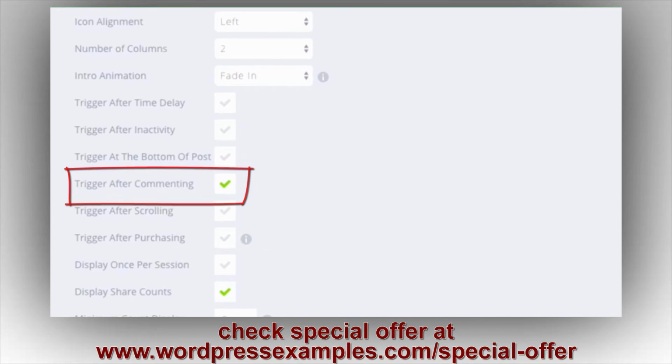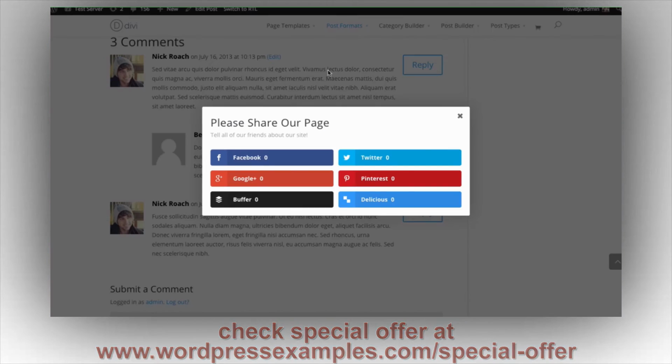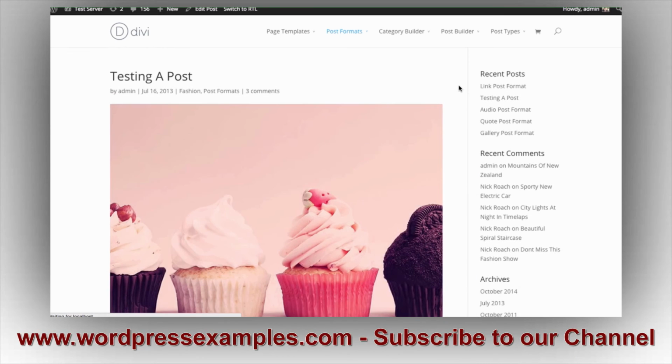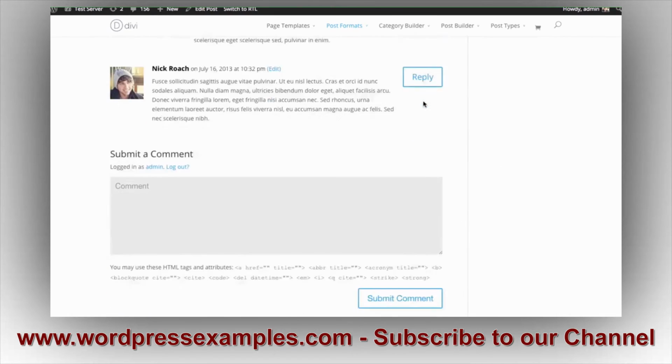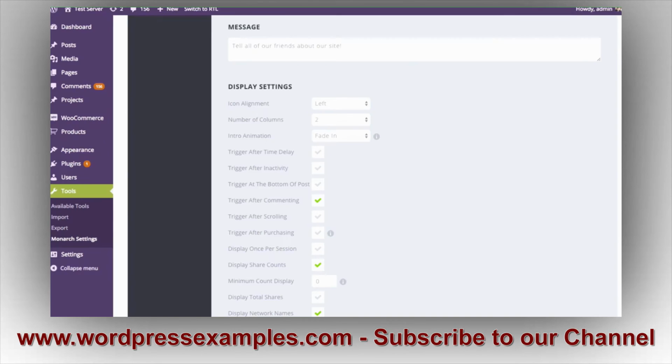This is also a really great one because it targets not only your engaged users, but your most engaged users, those users who have decided to comment on the post. So these people, they're obviously engaged with the post, they've gone as far as to comment in the post, and they are one of the most likely types of people to share your post. And so yeah, if they, oops, I forgot to save.